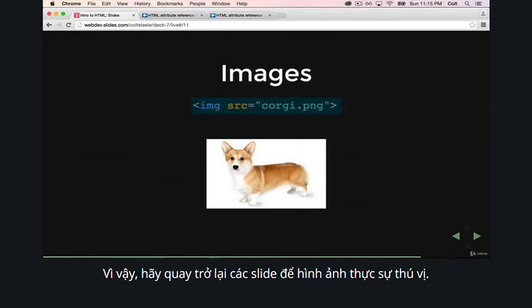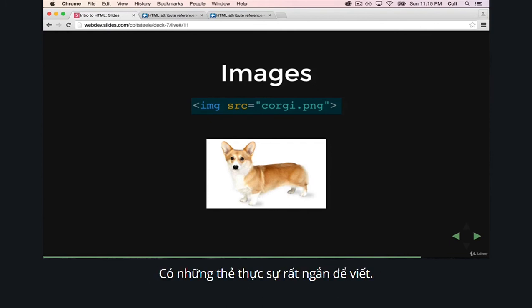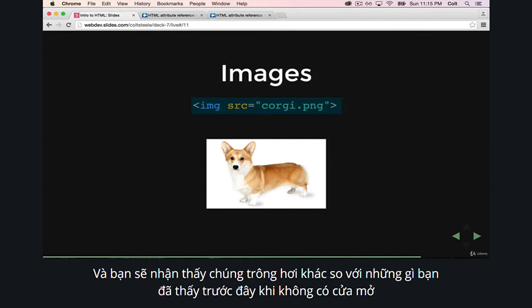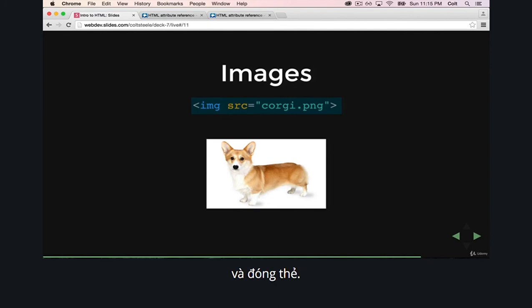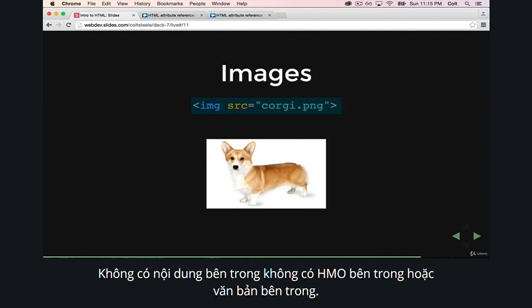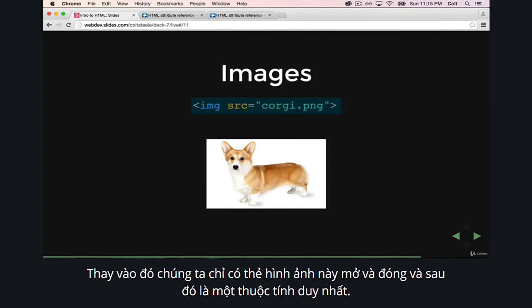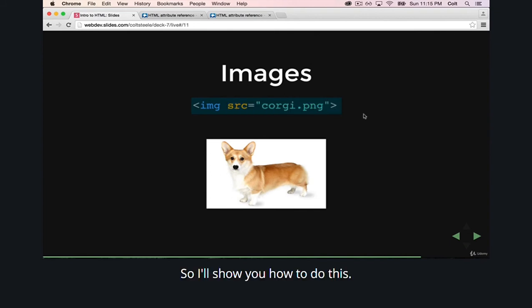So images, really fun and important part of making a website. They're actually very short tags to write, and you'll notice they look slightly different than what you've seen before, where there is no opening and closing tag. There's no inside content. There's no inner HTML or inner text. Rather, we just have this image tag that opens and closes, and then a single attribute. So I'll show you how to do this.